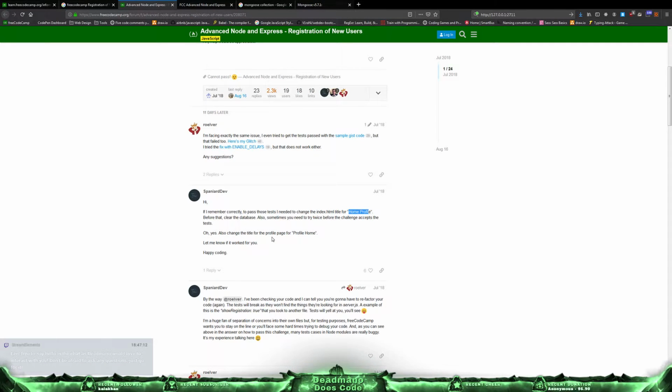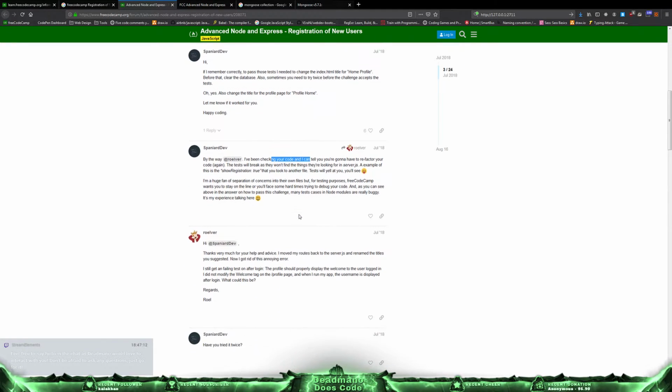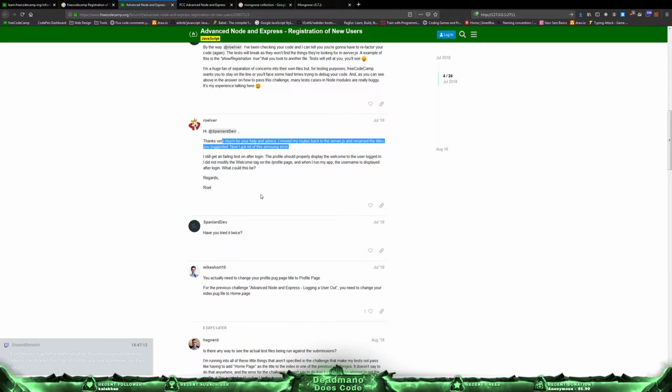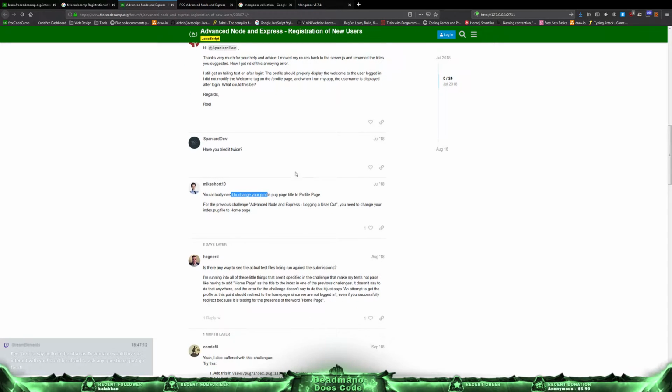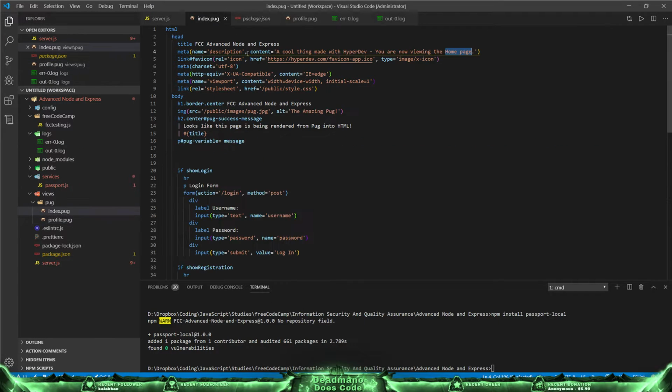Home profile. Profile. Which one is it? Home profile. By the way, I've been checking your code and I can tell you're gonna have to refactor. Thanks. You actually need to change your profile pug page title to profile page. What? You need to change your profile pug page title. Are you serious?